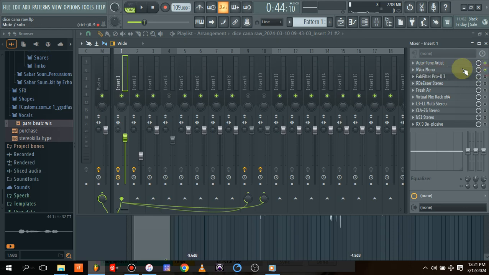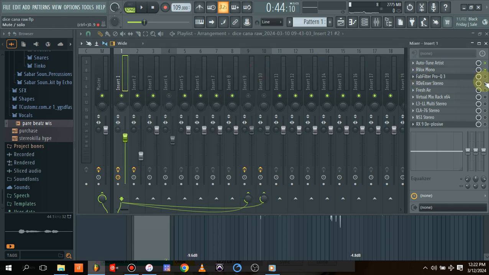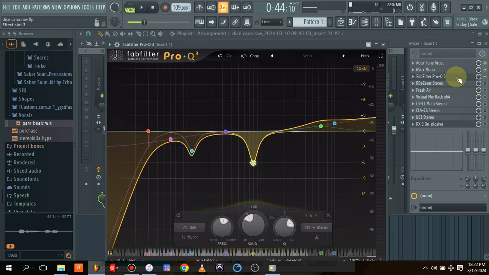Then I used Arvox mono, and this is what I did with my Arvox. As you can see, minus 8.7 dB, and the gate was around 60. I used the Arvox for compressing and giving some resonance, some strength and energy to the vocal.